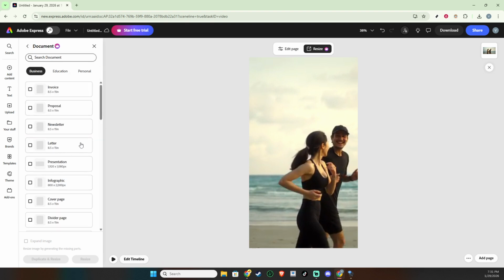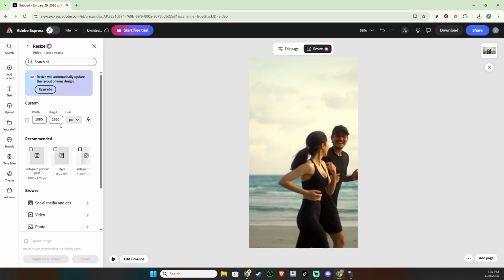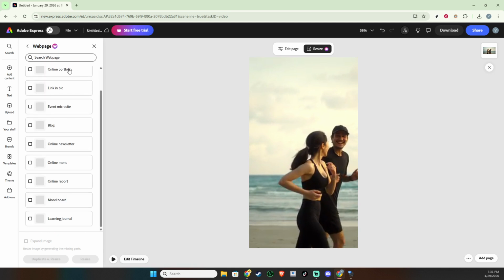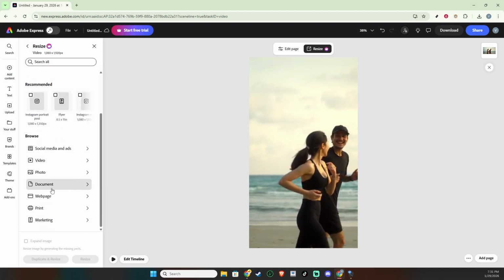Keep an eye on the aspect ratio. Switching from a wide banner to a square or vertical format changes how your content fits the canvas, and that's perfectly normal. We'll fine-tune it next.